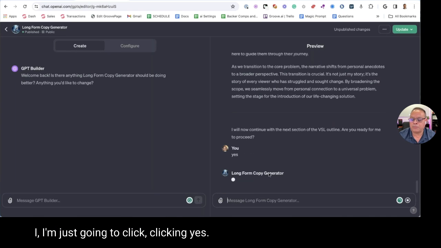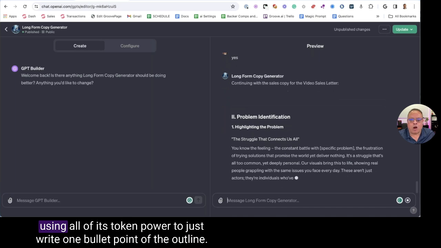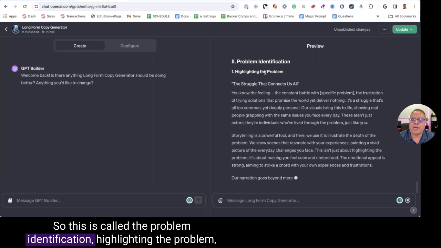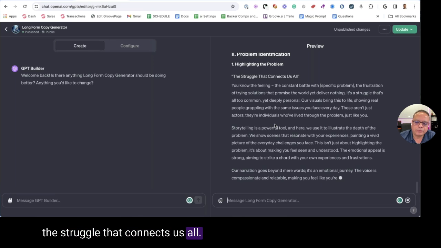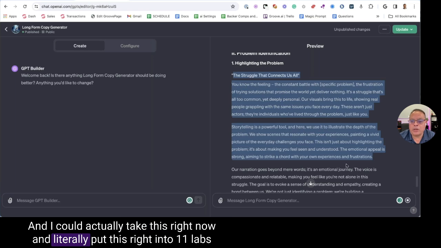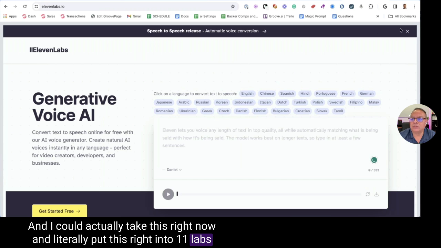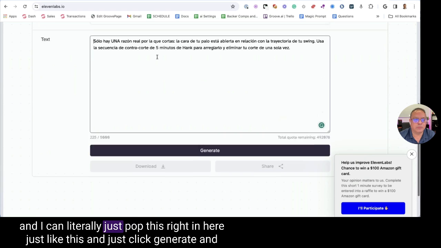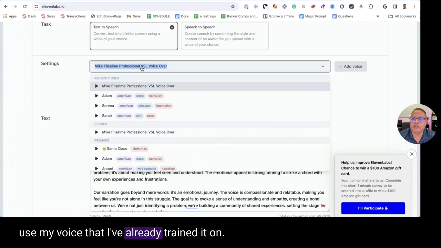I'm just going to keep clicking yes. And the reason it's doing that, it's resetting, it's taking a rest, and it's using all of its token power to just write one bullet point of the outline. So this is called the problem identification, highlighting the problem, the struggle that connects us all. You know the feeling, right? And I could actually take this right now and literally put this right into 11 Labs. And I can literally just pop this right in here just like this and just click generate and use my voice that I've already trained it on.